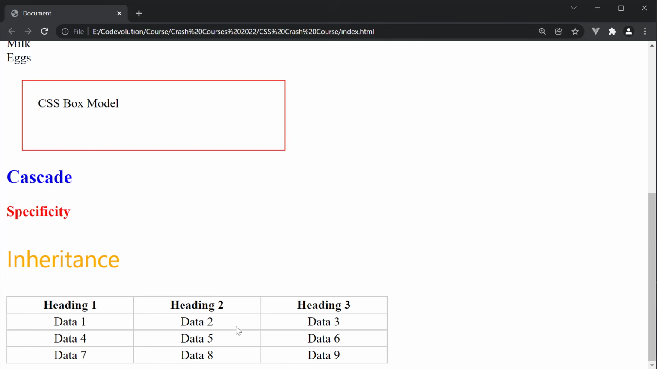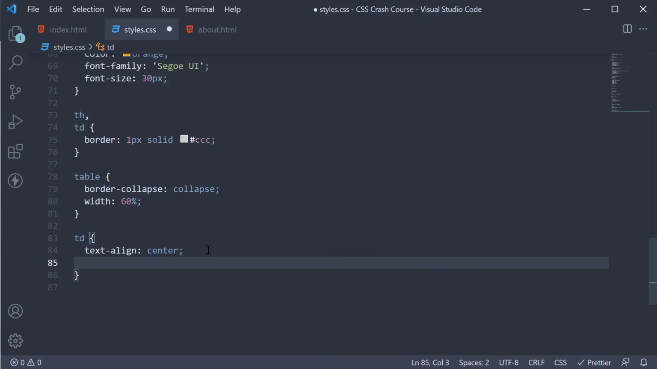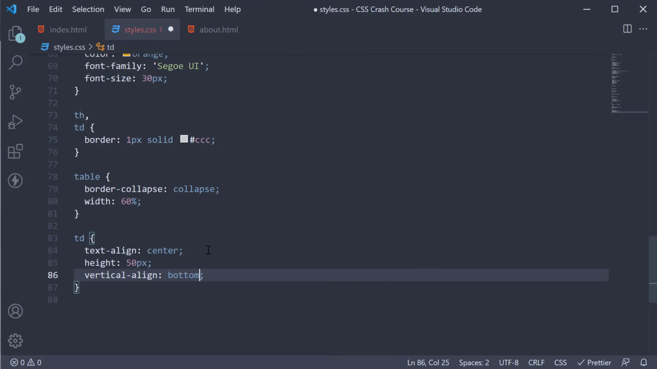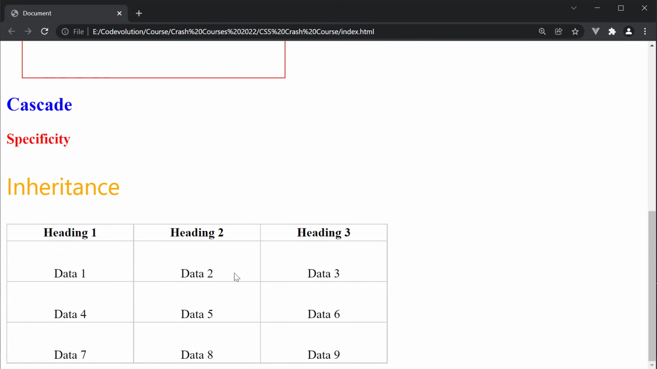Also, depending on the height of each cell, you can also control the vertical alignment. For example, below text-align, we can set height to 50 pixels and vertical-align to bottom. Refresh the browser, and you can see the text is now aligned at the bottom of each cell. I don't use this much, but it is something to be aware of.